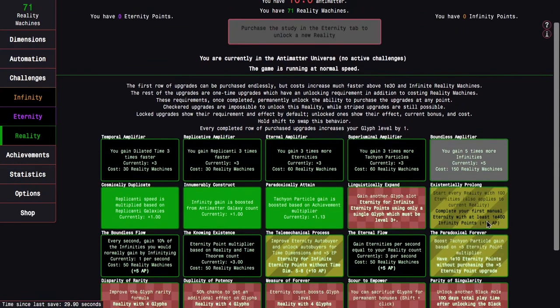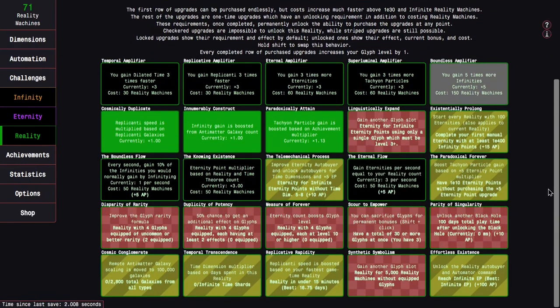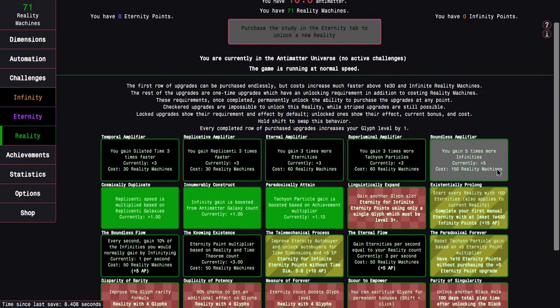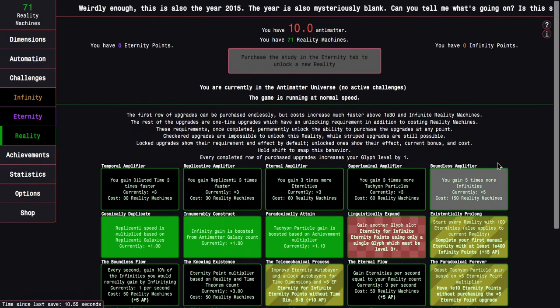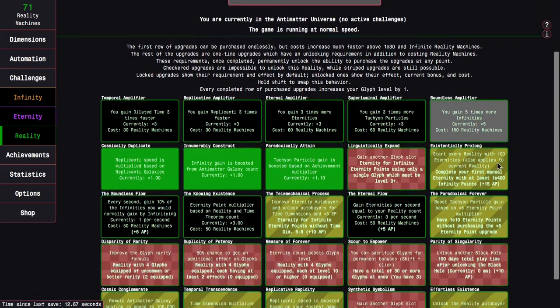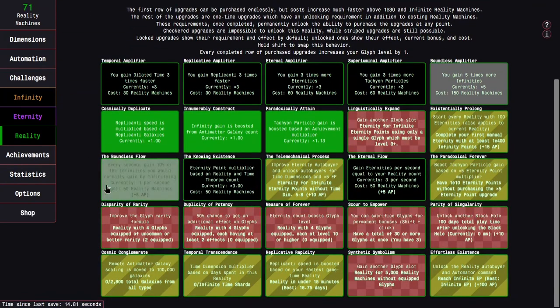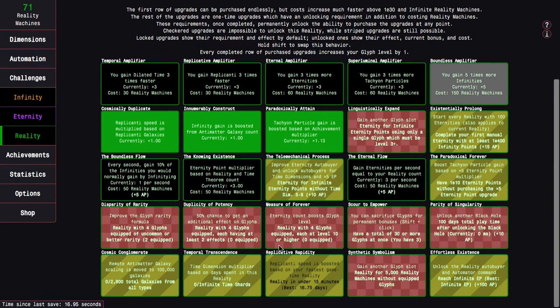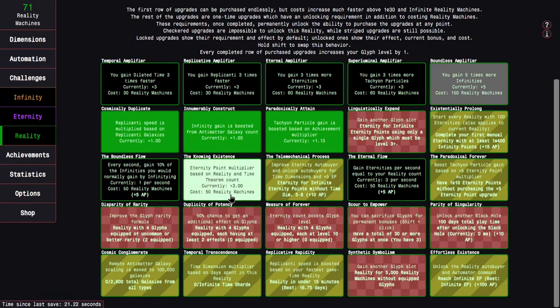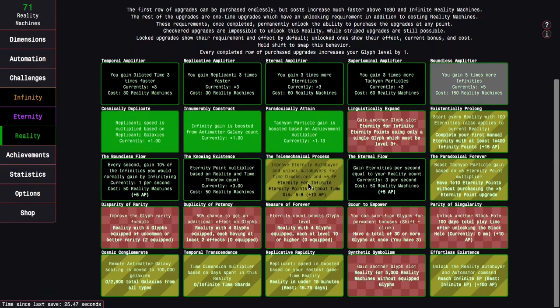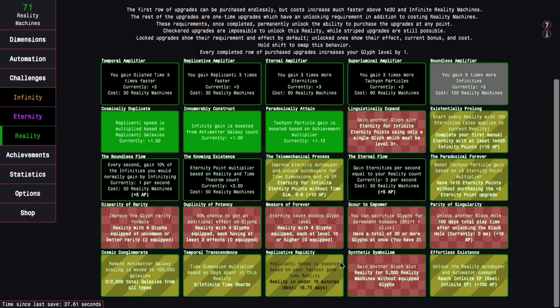Now, the one thing the Eternal Flow is good for is I think that when I Eternity, I'll get more Eternity points and also cut down on the Eternity grinding. So this takes me to another decision. What do I want to get? Do I want to get something like the Boundless Flow or like the Knowing Existence? It actually starts at a 3x multiplier, which isn't bad. Although I'm not really going for anything that's not the telemechanical process. So I don't know what to do.